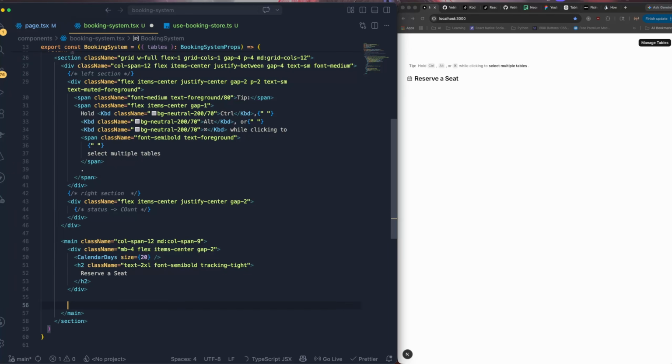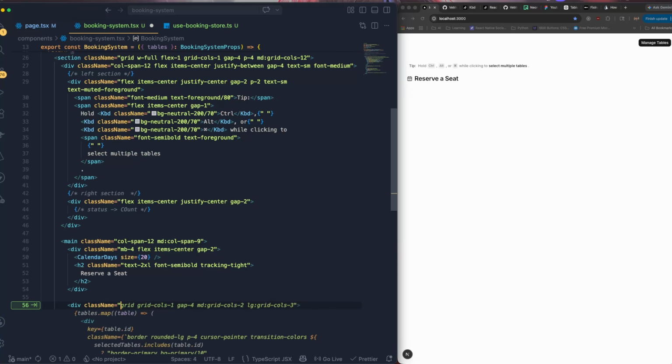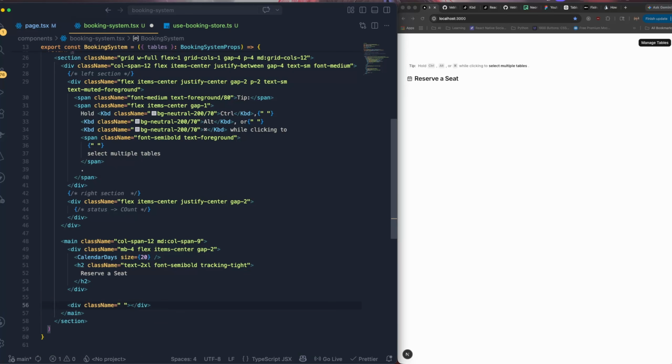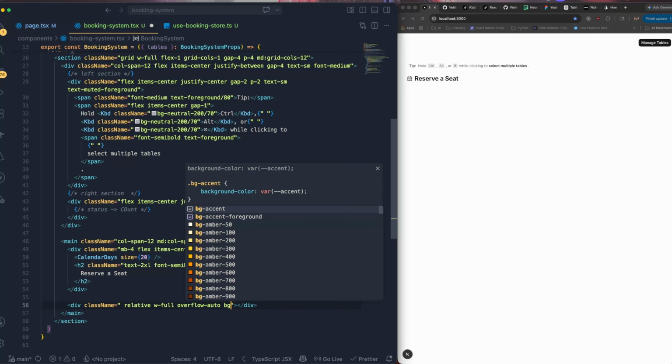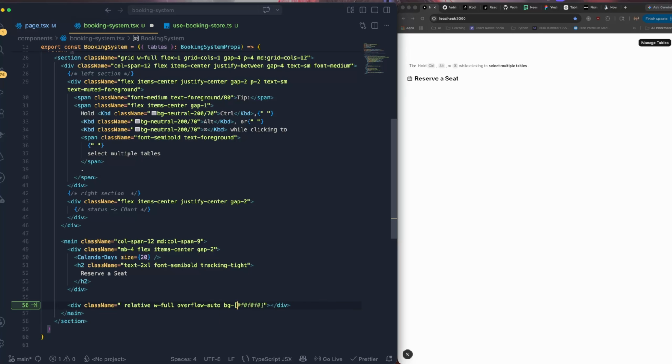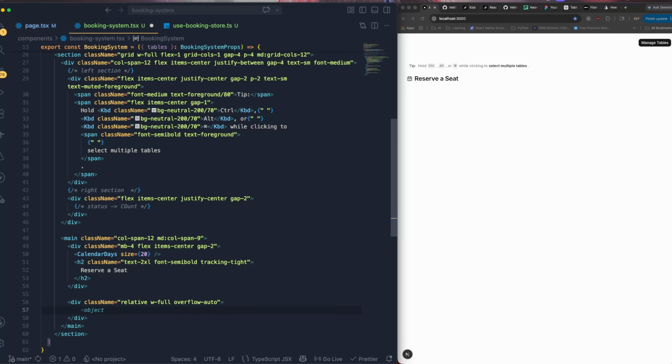Right after this div, I'm going to bring myself a div class name, and basically the classes for this are going to be position relative, width of course full, and then overflow needs to be auto. For bg, I don't need any bg for the time being, but let's save this. And inside over here I'm going to bring ourselves the object.